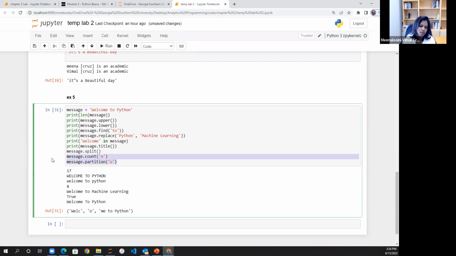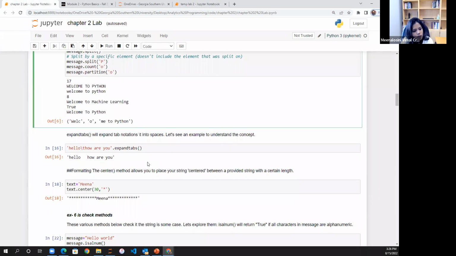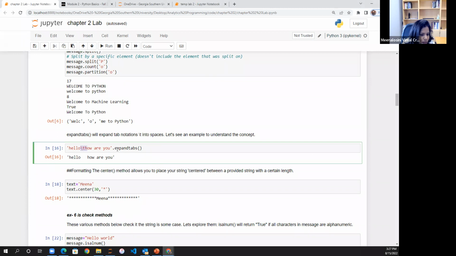It's not that useful a function, but you can see there are a lot of built-in methods in terms of string handling. The next one is expand tabs. This expand tab is equivalent to backslash T. It will just create a space between the given values.